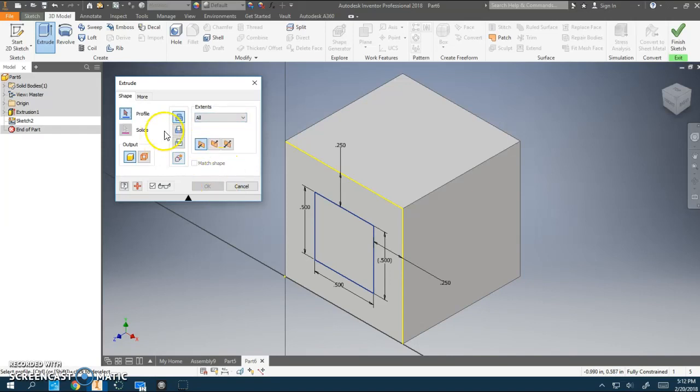Now, I can't hit OK. Well, first of all, you have to click on the cut function, which is right here. And it won't let me hit OK. The reason being is you have to highlight over the square that you made. And if you look carefully, you can see it highlight a little bit. If you click on that, it will cut all the way through. That's all you need to do.